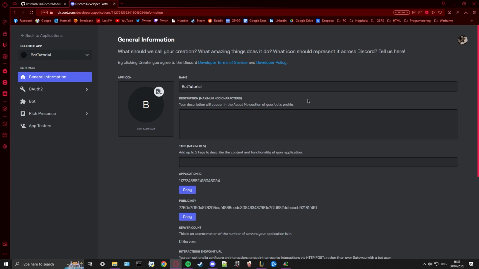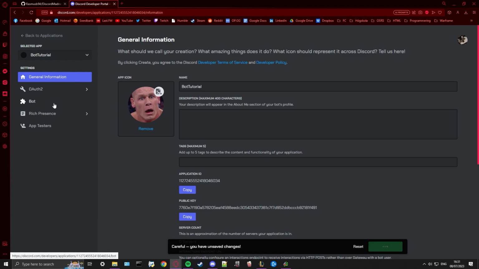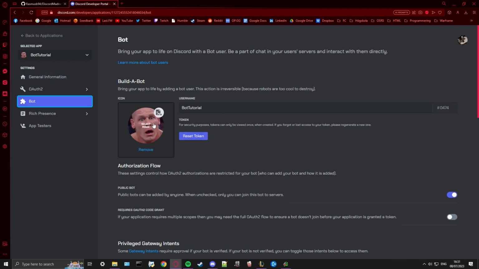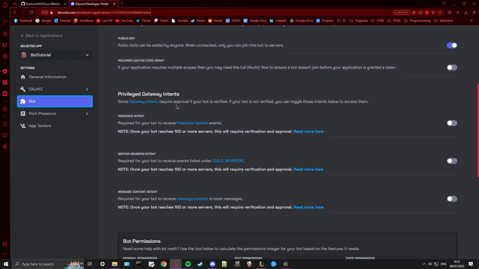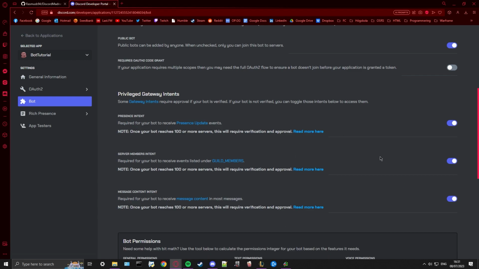So here we have our new application. You can set a picture for your bot if you prefer. I'll put this great picture of John Cena. And then we'll go to the bot tab. So in here we have the privileged gateway intents. We will have to enable these so that the bot is able to write messages, remove messages, and speak in the channel, and so on.